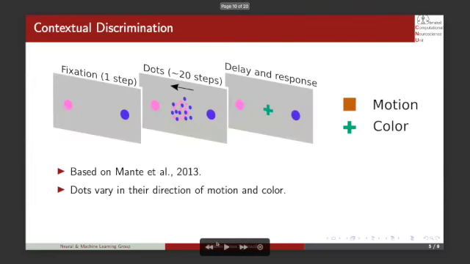To answer these questions, we propose several tasks, and here we'll just talk about one, in this case, a contextual discrimination task, which is based on previous work by Valerio Mante. In this task, participants are asked to discriminate between motion or color based on a cue that's presented at the end. The answer is to select which color is more prevalent or which motion, either left or right, was more prevalent during the presentation of the stimuli.